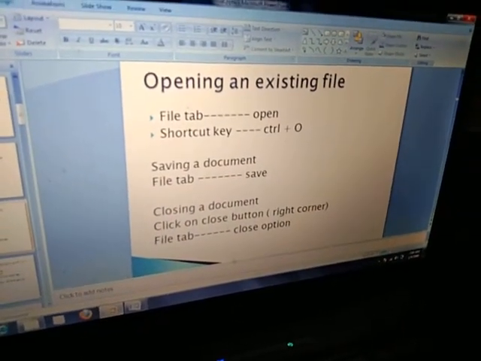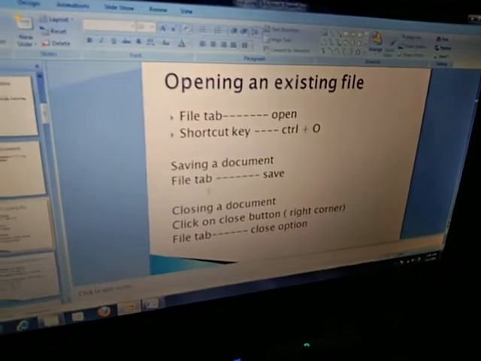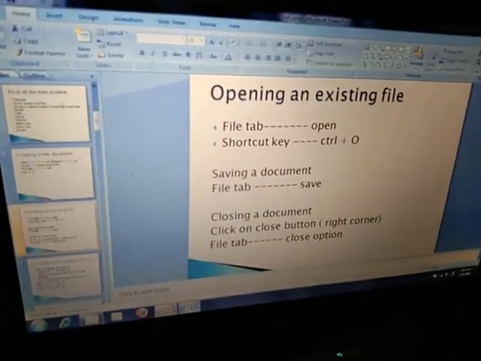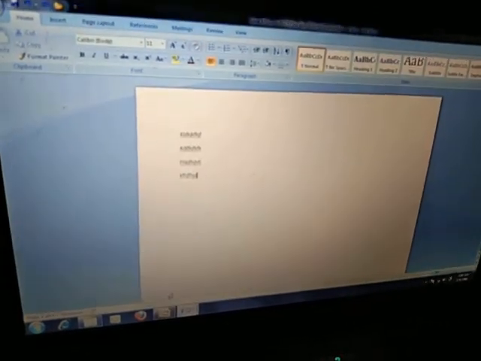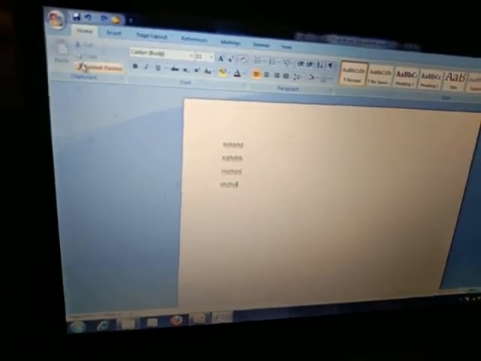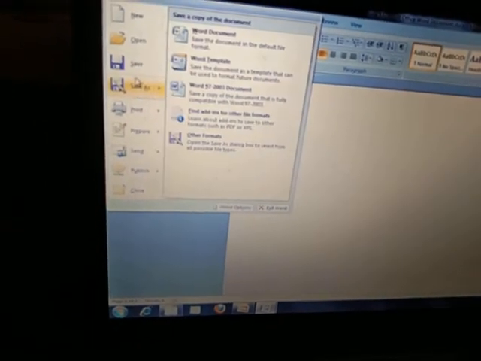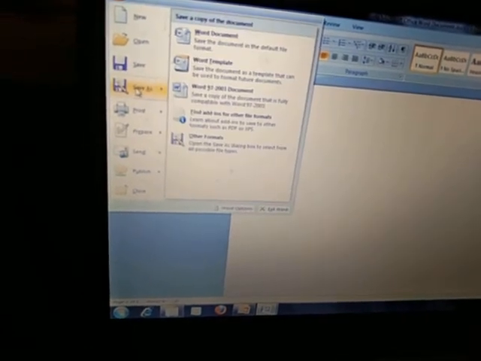Next is saving a document. How can we save any document? For this, click on the File tab, where Save is there. What is the difference between Save and Save As? If we click Save, it will save whatever changes you have made in that file only. But if we click Save As, it will save that file with some other name. Okay, Save and Save As.